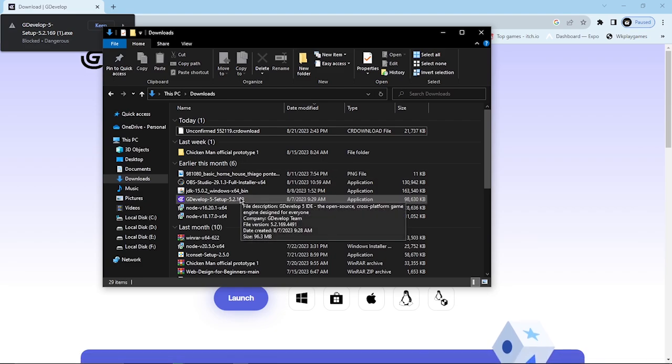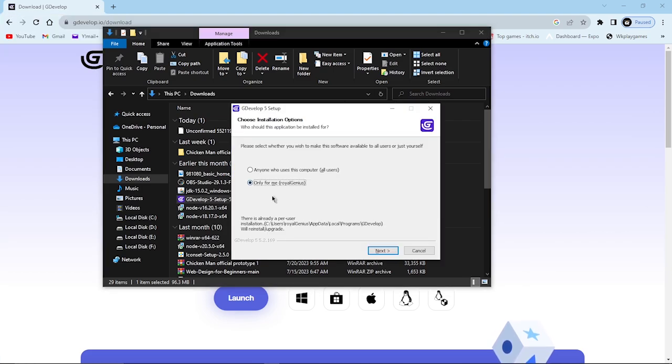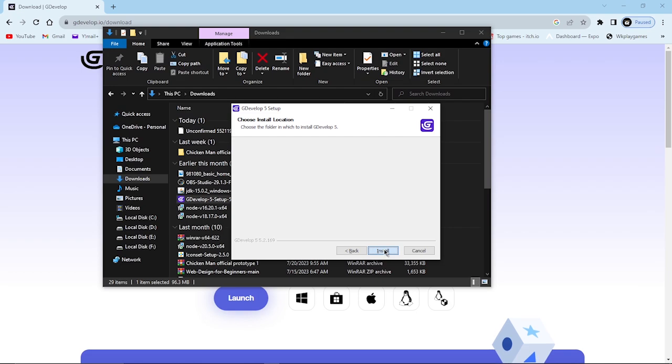After downloading it, you hit install. Double click to install it. Just click next, install. I already have it on my system, so okay, it's already installing.